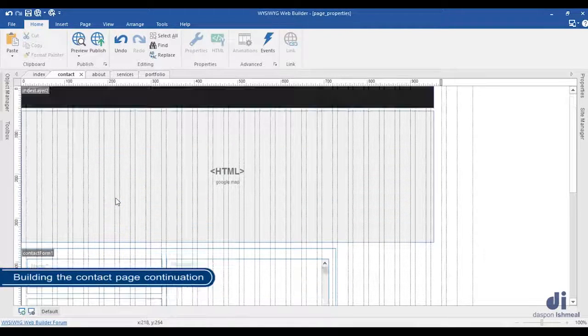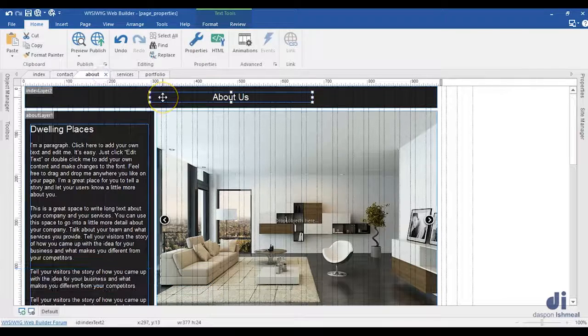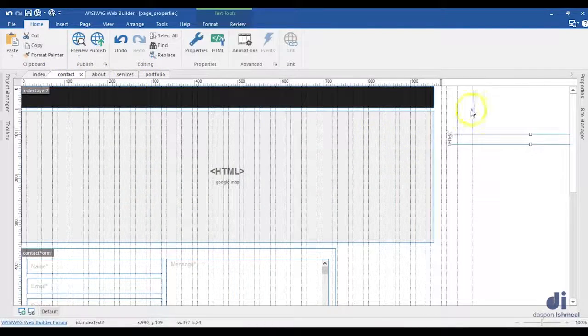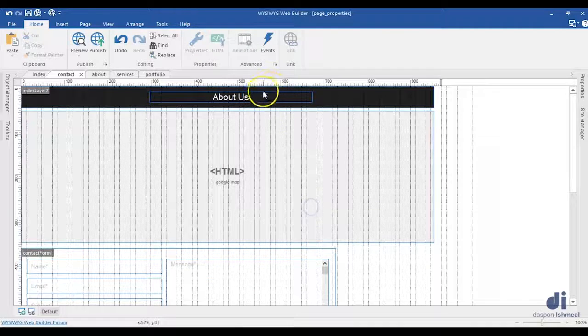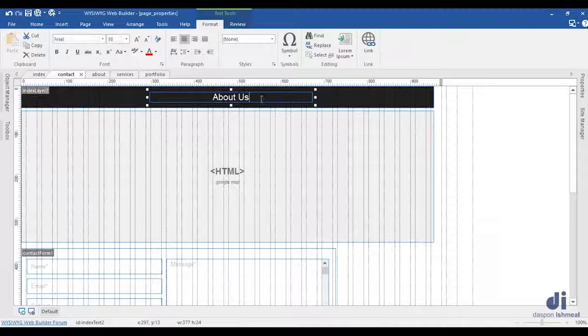Now on the contact page, let's add some form of text as well. Let me come to the about page and copy the heading text, come back to my contact page, paste it here, move it to this layer, making sure it is centered vertically and horizontally. Now let me change the name, make it contact us.